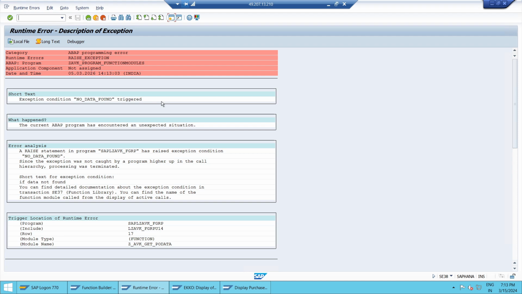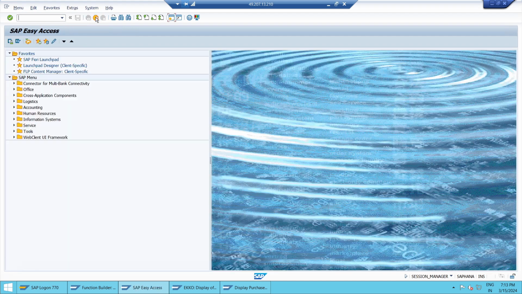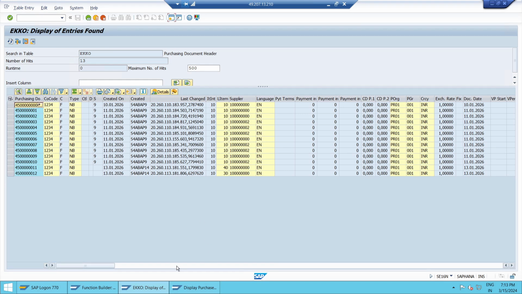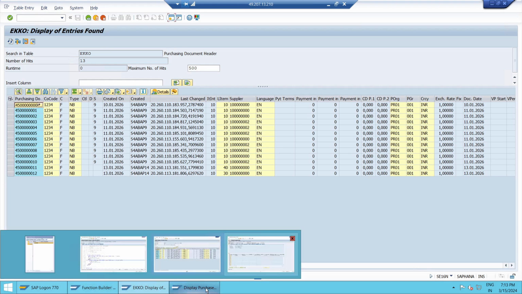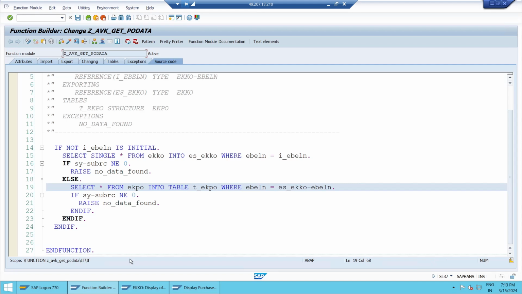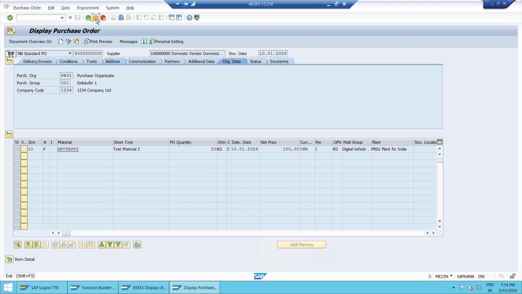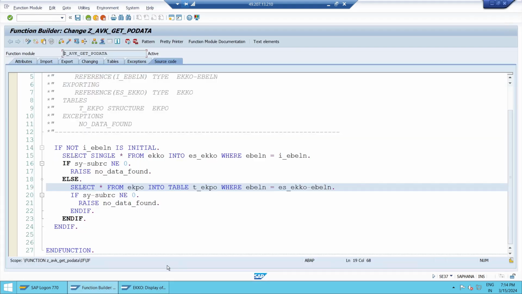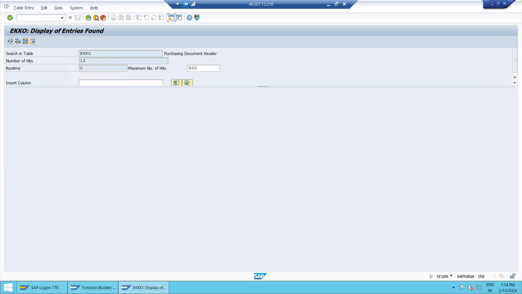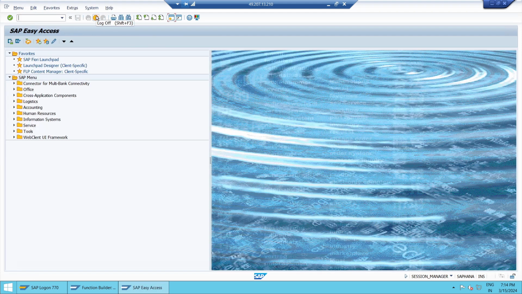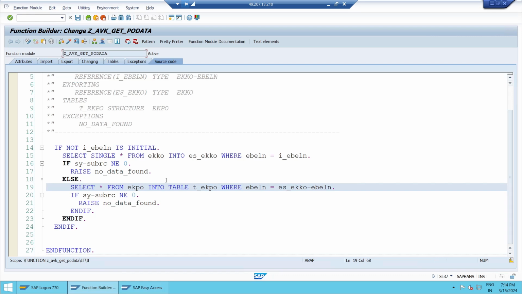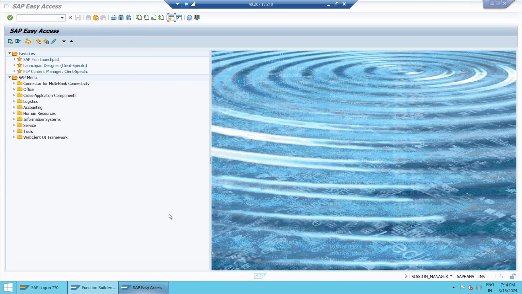But the problem is we have not handled the exceptions locally. Exceptions must be handled locally. How do you handle that? Yes, we can handle it. I'll come out of this PO, I'll come out of this data. So no confusion, this is the function module. We'll go to the calling program.